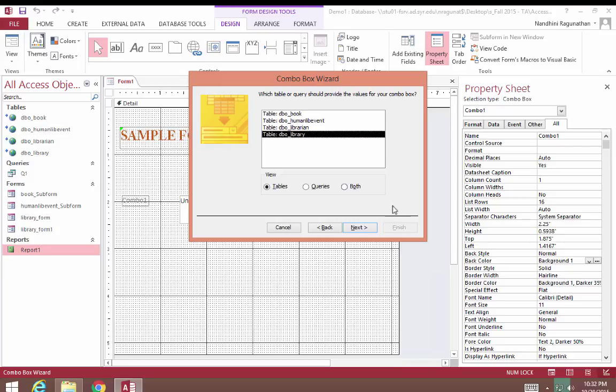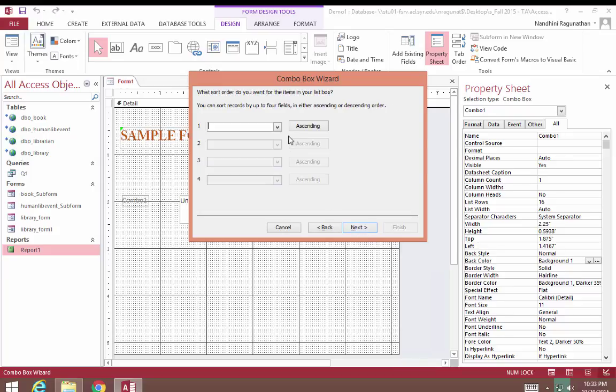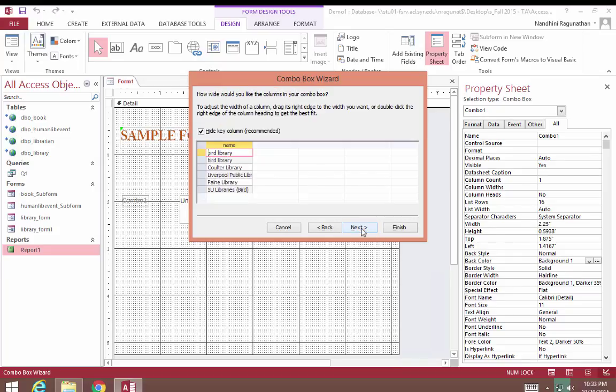The table that I'm going to choose as source for my combo box is going to be the library table. Click on next. Here, in the drop-down menu for my combo box, I want it to list the names of the different libraries in my database. So I'm going to choose the field name as name and then click on next. This pop-up box will allow you to order or sort your list of names. So I'm going to choose the name field and then click on next. This is going to show a list of library names that are currently in my library table. Once I see this, I'm going to validate it and then click on next.